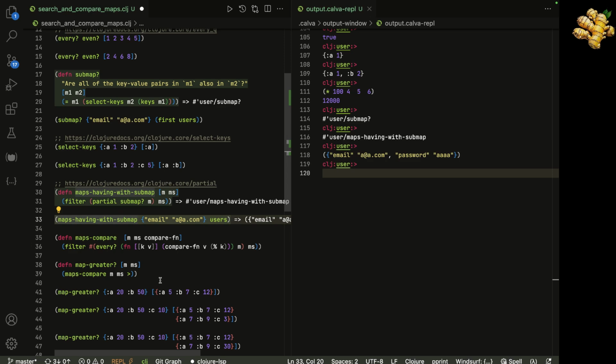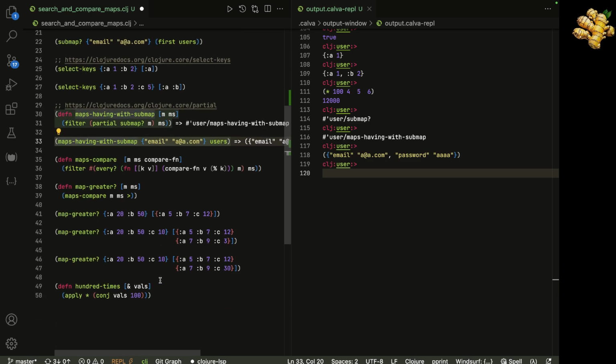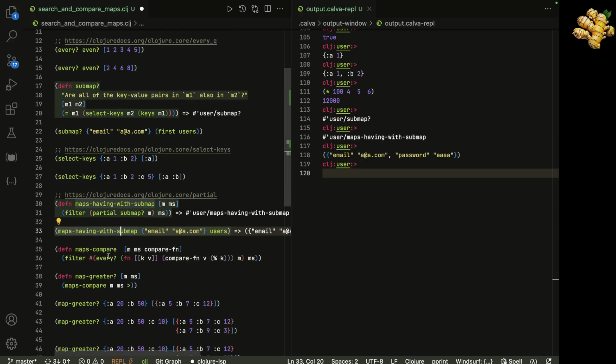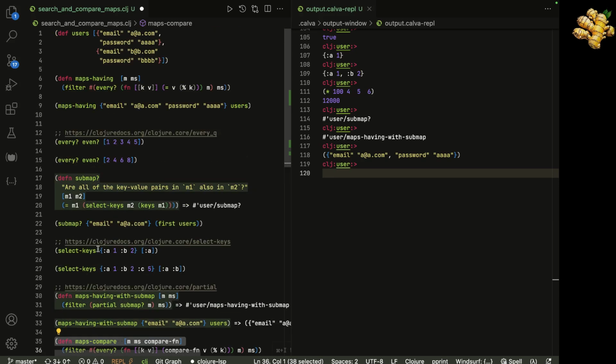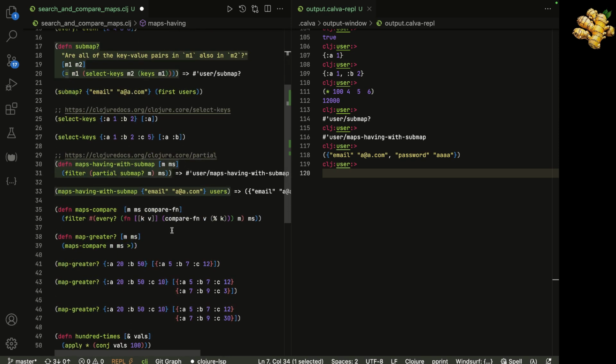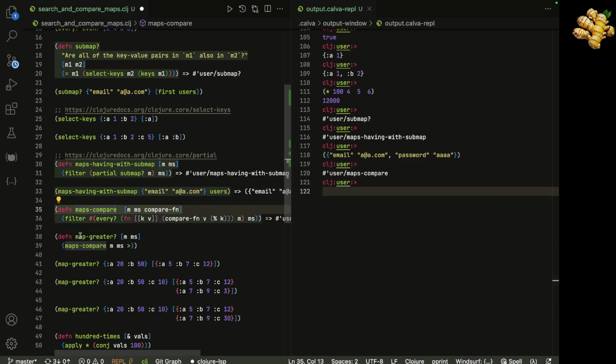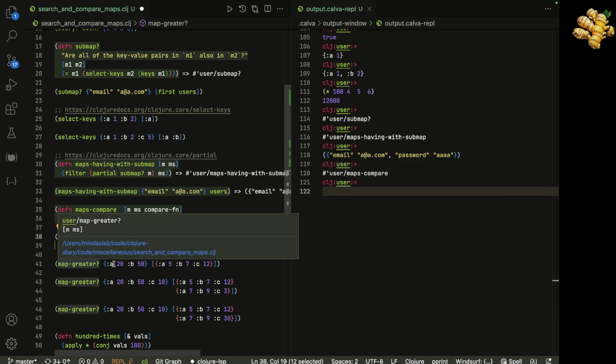So now this function is there, so maps have it. I'm just renaming it as maps compare. And instead of this equal to, I'm just passing a filtering function, something like a compare function. And instead of equal to, I'm just putting it over here. So I can just do something like map greater than. Let me just put maps compare, so map greater.